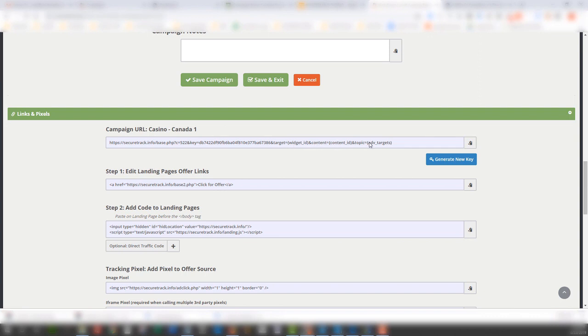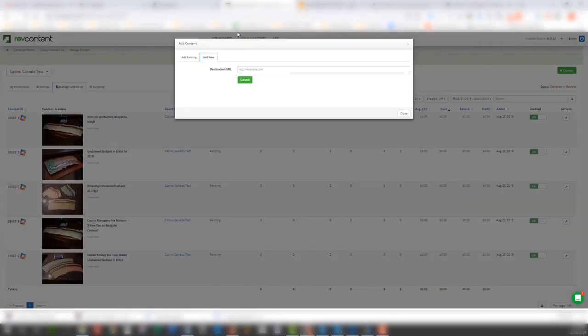So I believe in BMob they have a template already created for Rev Content. So you create the traffic source, Rev Content, and they'll have the template already for you. So you just create the campaign link, and then you will be able to get the same exact style of link with these important pieces, which is target equals or whatever equals widget ID. You need that. You need the content ID and the advertiser targets. So what I'm going to do is just paste that link in here. And as you can see, I have it in there.